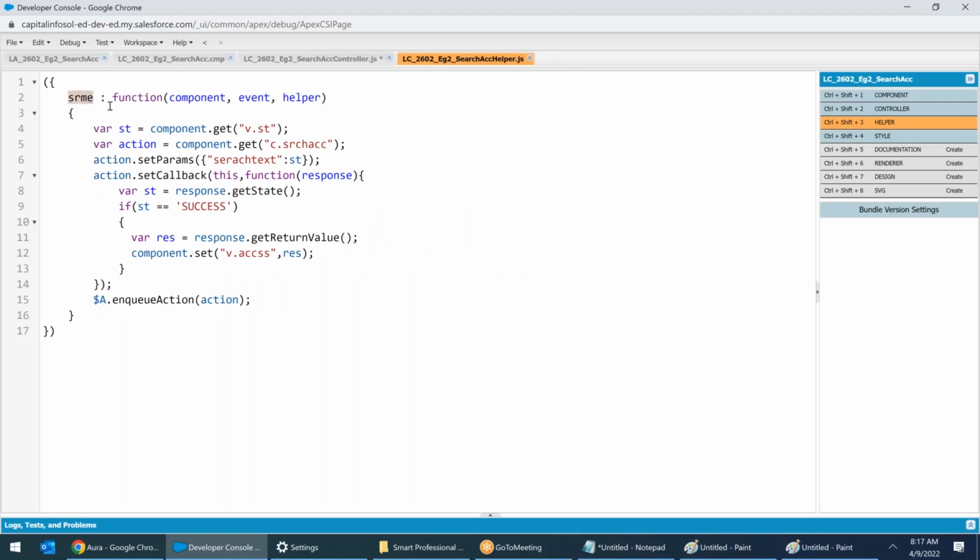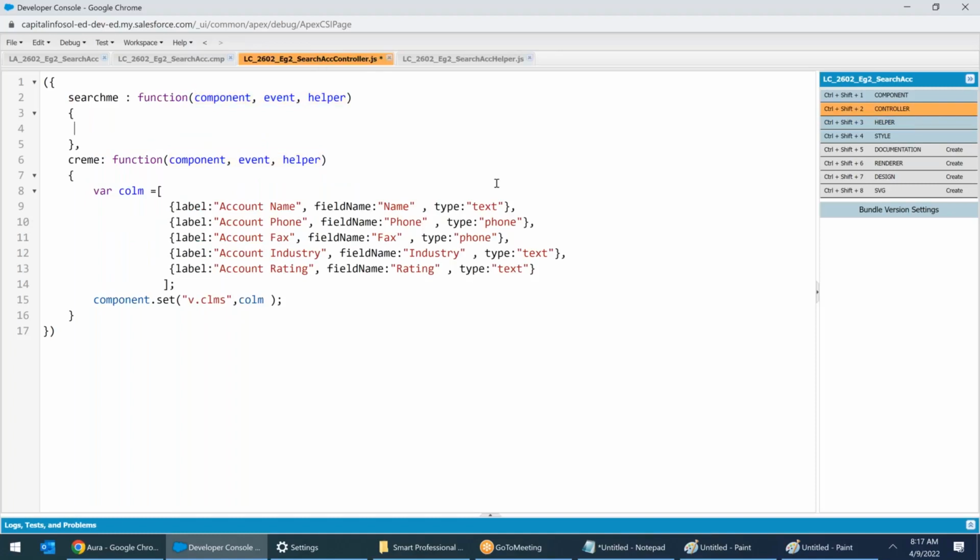What is the helper name? SR me. Now come to the controller. Here, how to call a helper? Helper dot, name of the helper. And here, you can give component, or you can give actually everything. Over.